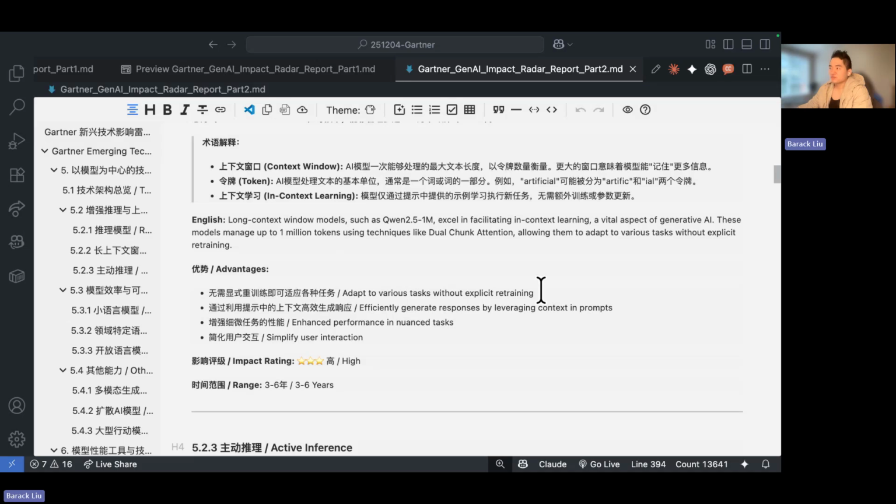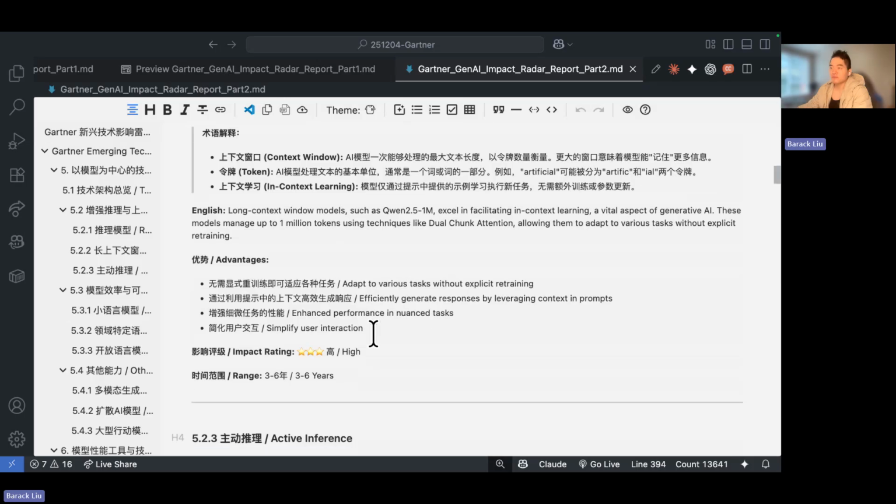Advantage. Adapt to various tasks without explicit retraining, efficiently generating responses by leveraging context in prompts, enhancing performance in new, nuanced tasks, and simplifying user interaction.